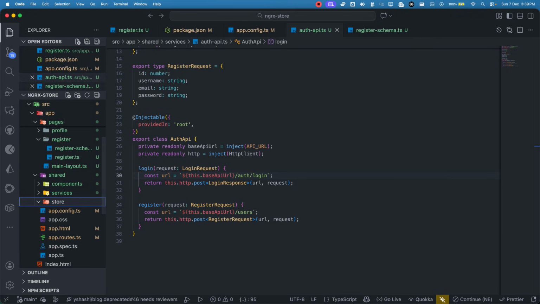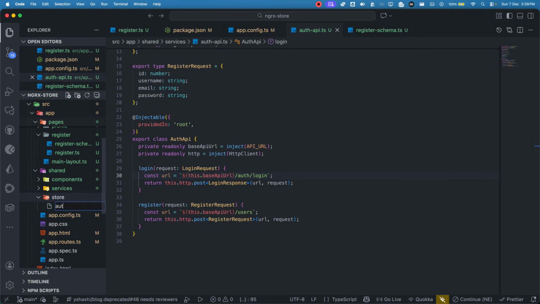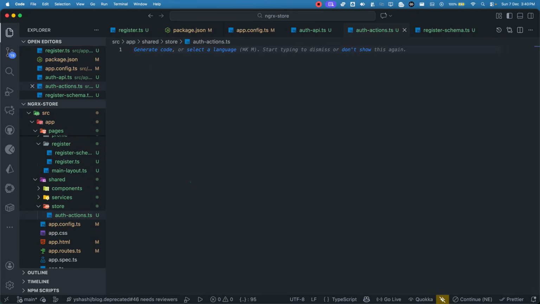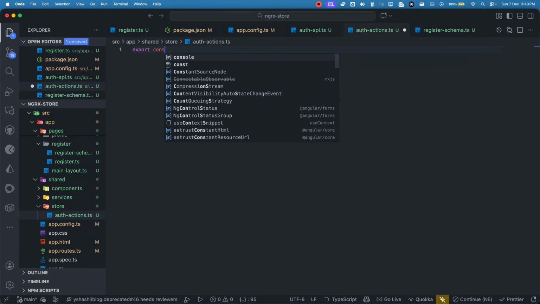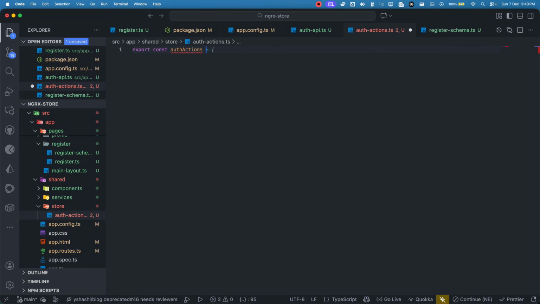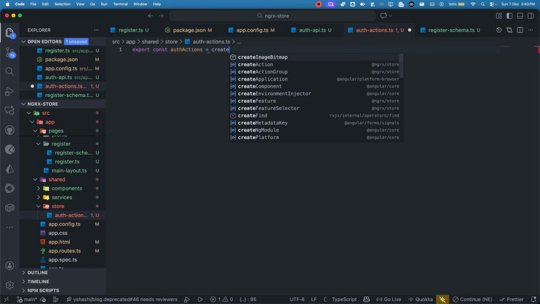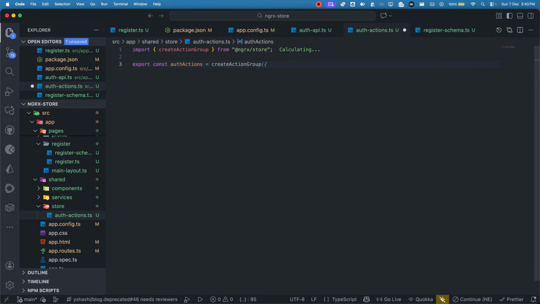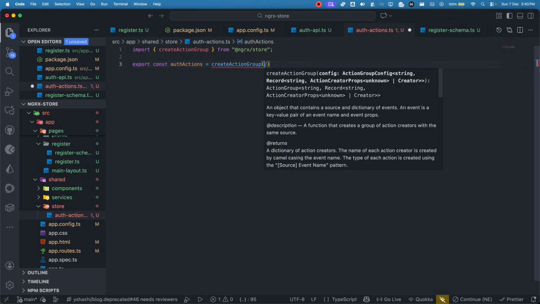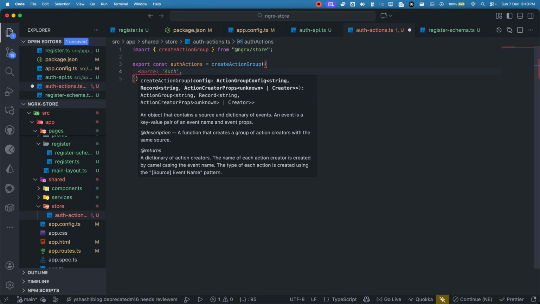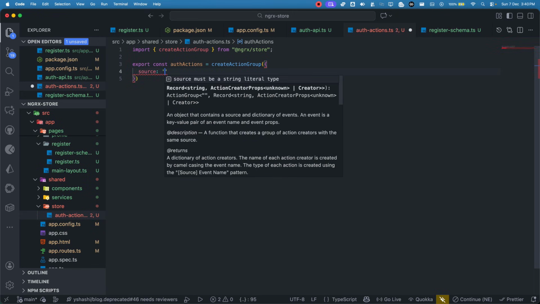I have this store, and let me create the first file related to auth, that is auth actions.ts, and inside that I will create a const, export const authActions, and I will be using something called createActionGroup. So in this action group, it will have an object, and inside the object you have a source, and that source will be related to what you are actually going to do, like what kind of action this will store.